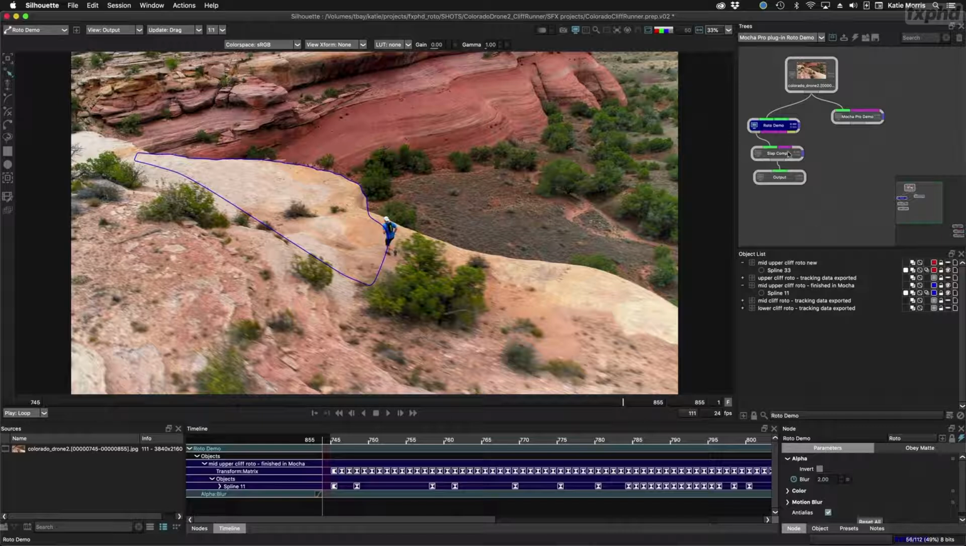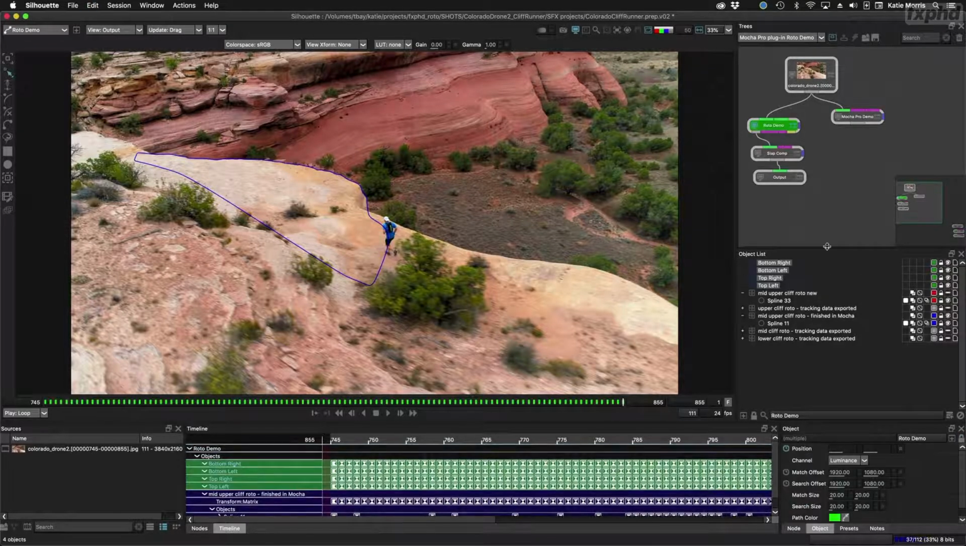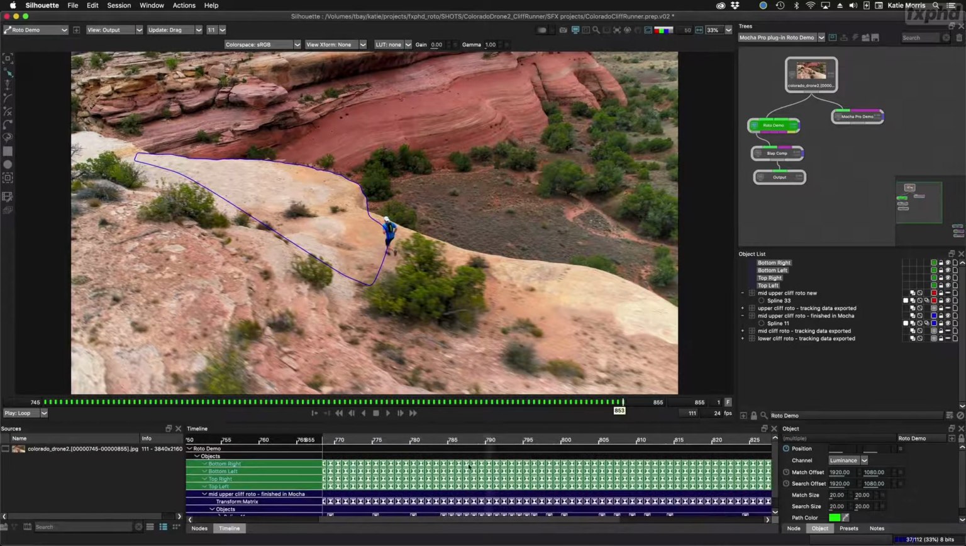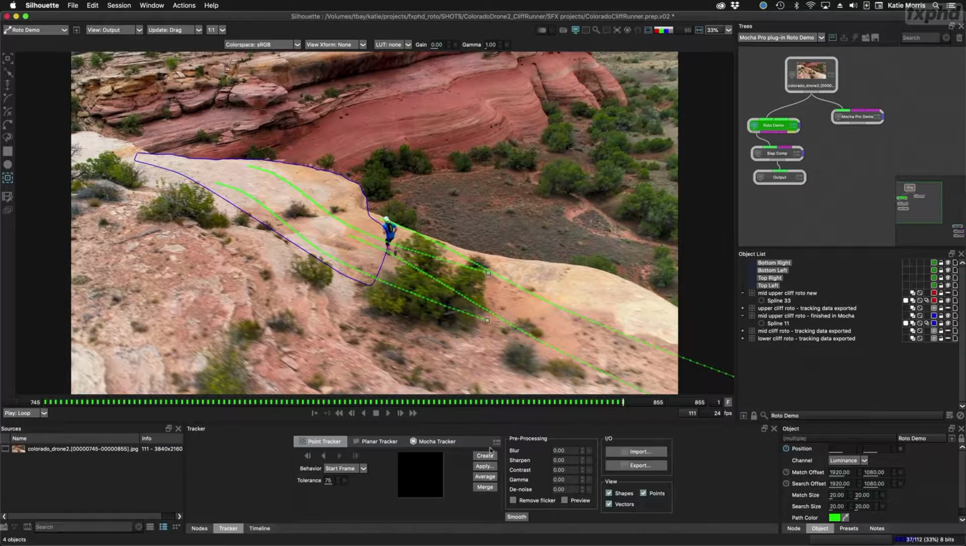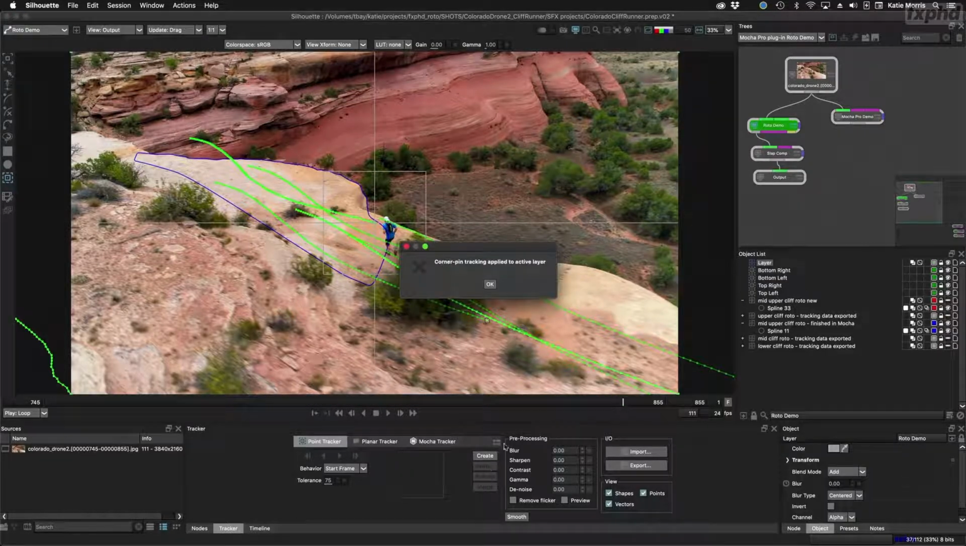And then I'm going to click Command V, and that's paste. And now you can see I have my corner pin trackers right here. So now I'm going to apply that to a layer so that I can use that for my roto. So with the trackers selected here, I don't actually have to make a layer. I can just go to the tracking window, Shift T, and make sure I'm on the point tracker tab. And I'm going to click Apply. And it says corner pin tracking applied to active layer.